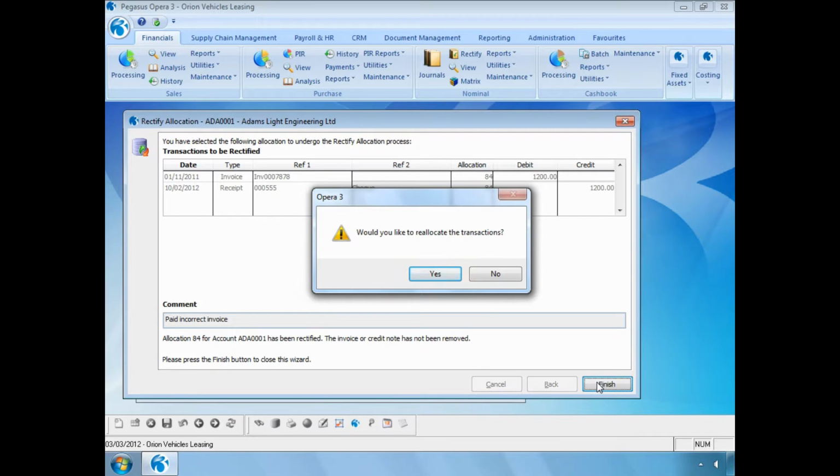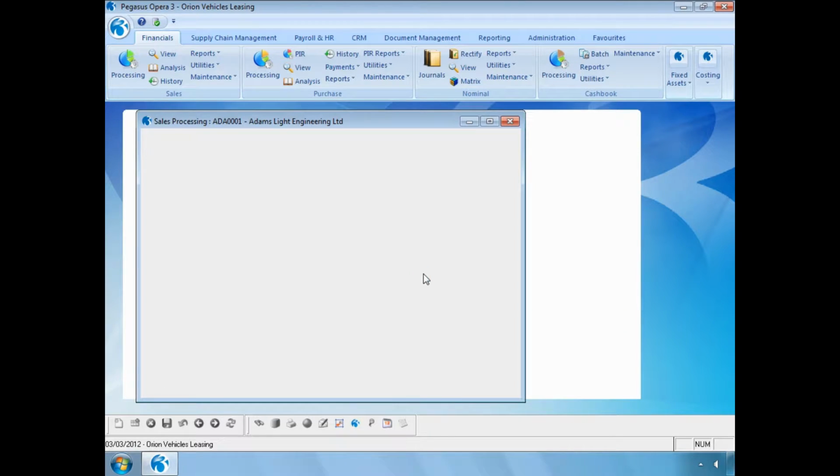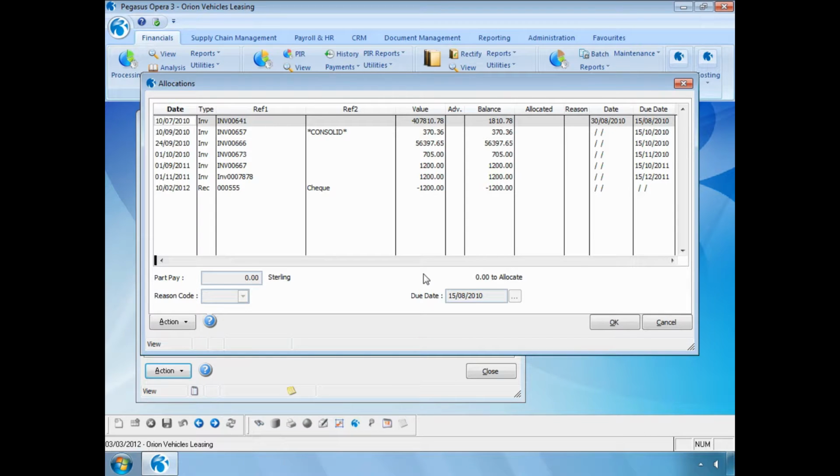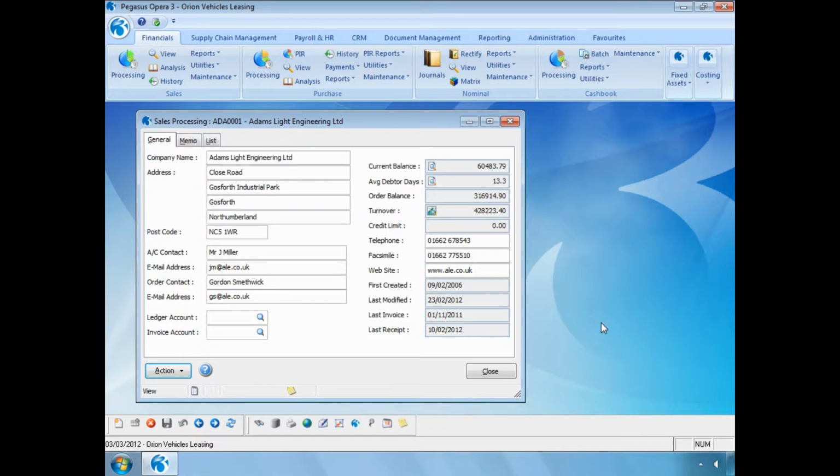I'm logged in as a user that has access to the allocations routine, and because I haven't opted to remove any transactions, I'm therefore being given the option to reallocate the receipt now. I'm going to say yes. Straight away we're taken into the allocations screen, and I'm going to select the receipt and allocate it in full to this invoice 667. And there you have it. It's that simple. So what's actually happened here?